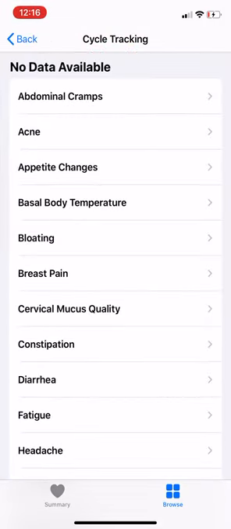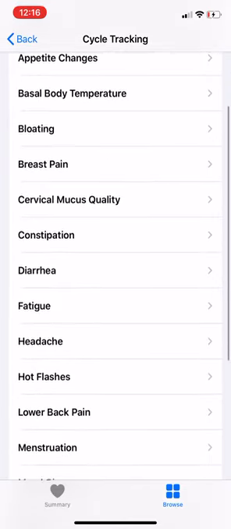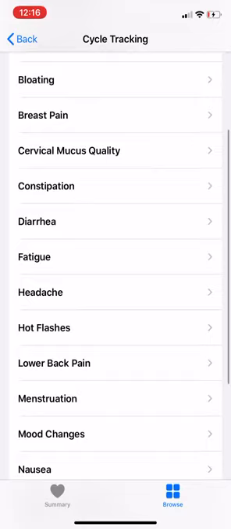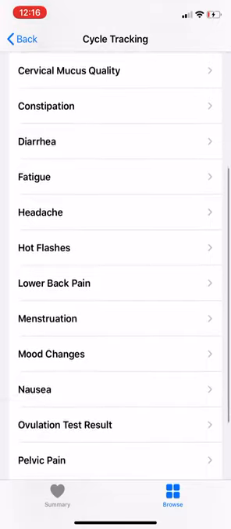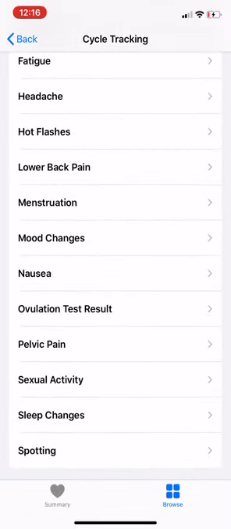Yes. So as you can see, it gets really in-depth. If you click on each one, it's even more in-depth. They want to know everything about your cycle. Cervical mucus quality. This tells you when you're fertile, okay? Lower back pain, menstrual cycle, mood changes, nausea, ovulation test result.